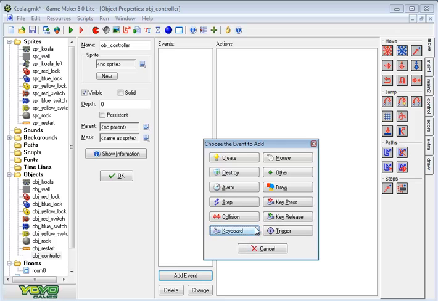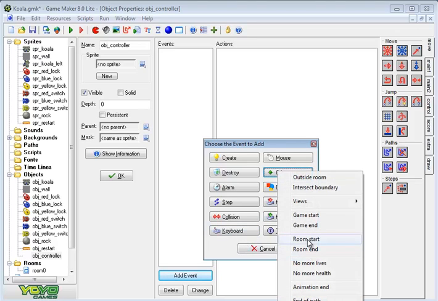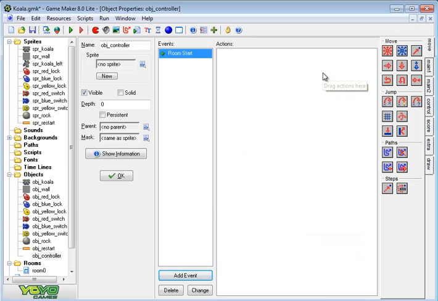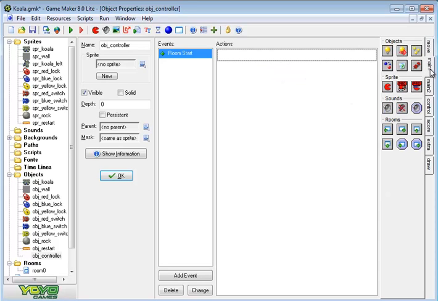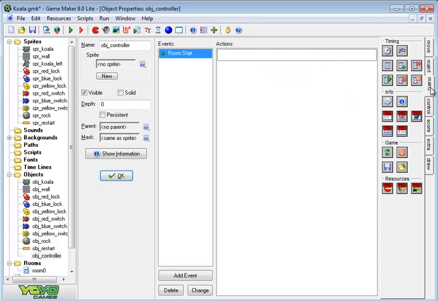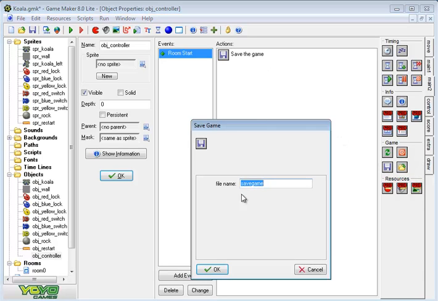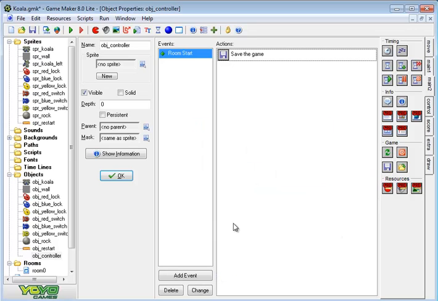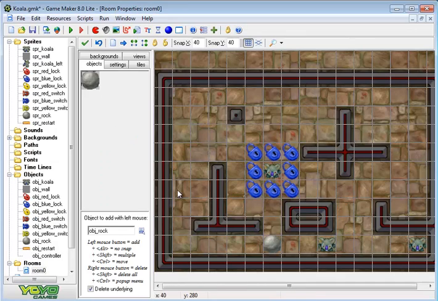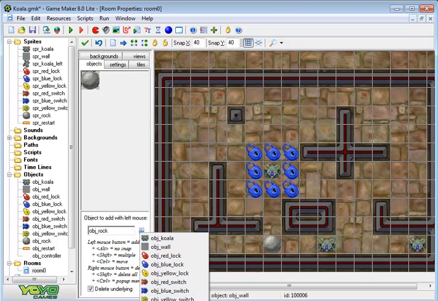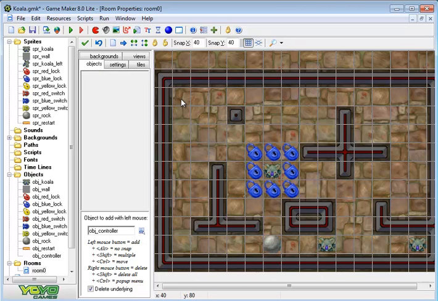And we're going to add an other room start event. That's this one. We haven't done that one before. And we're just going to save the game. Here it is, save game. Doesn't even need a name, because you can just go with the default. Now, for this to work in a room, you actually have to include the controller in the room, or otherwise it doesn't control anything. It doesn't have a sprite, so we have to put it in there like that.